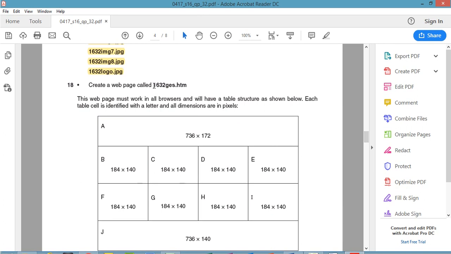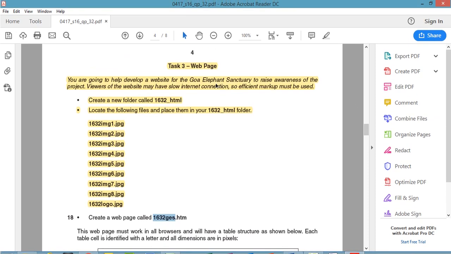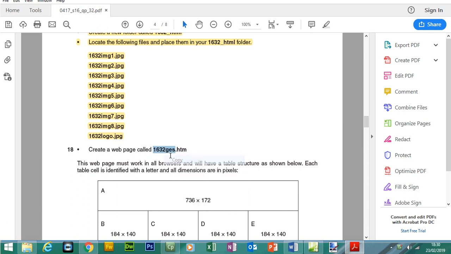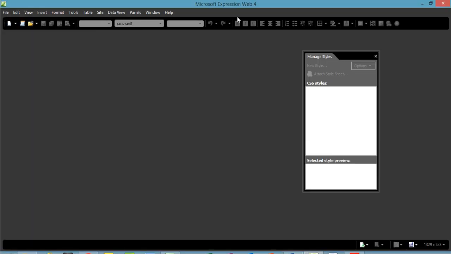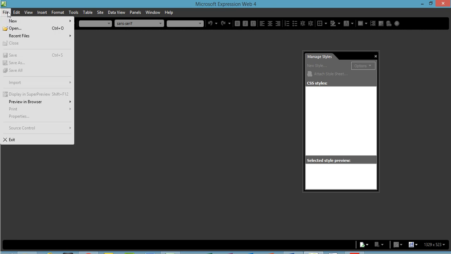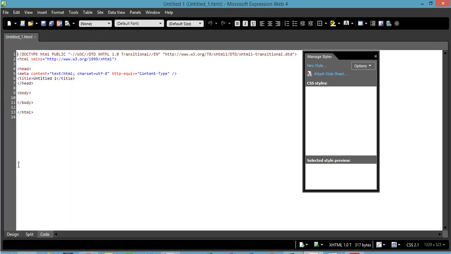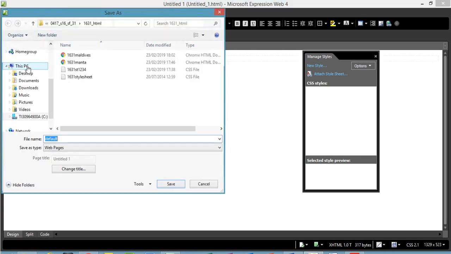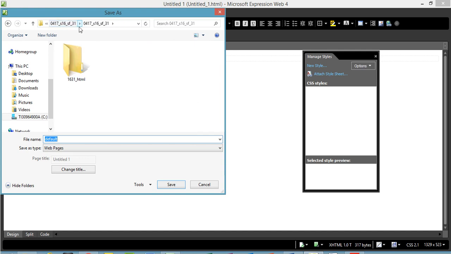Right, so question 18. We need to create a new web page called 1632GES. I think that GES stands for the Goa Elephant Sanctuary. Let me copy that name. Let me open up Microsoft Expression Web 4. To make a new page, we go to File, New, and we select HTML. And let's click on Design. Before we do anything, let's save the page into our folder that we just created.